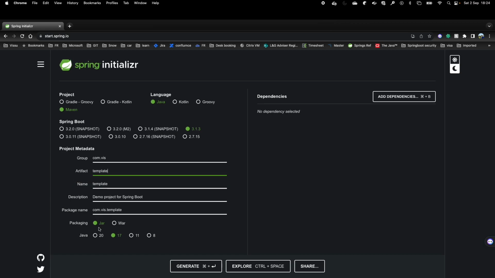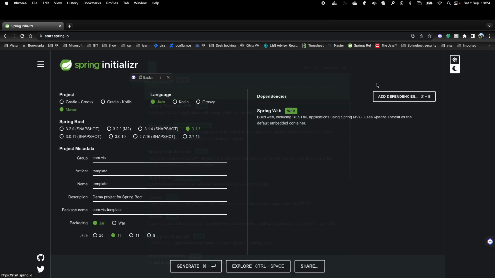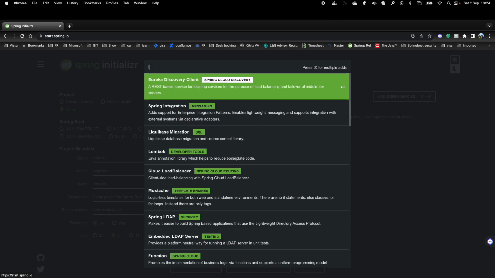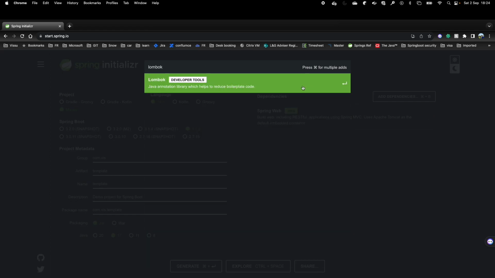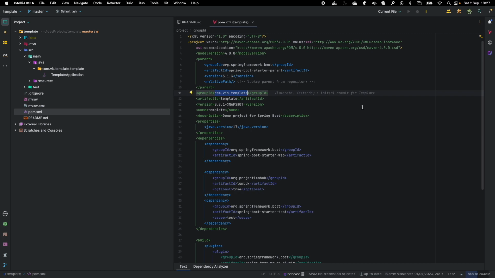Then I'll be using the packaging as a jar file, and Java 17 because that is an LTS version. The dependencies that I'm interested in are Spring Web and Lombok. These are the two dependencies that I'm interested in. Now I'll click on generate. On generation, it creates a folder on my desktop, and I'll import that in my IntelliJ IDE.